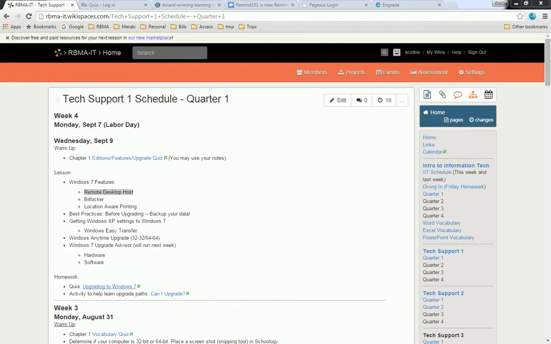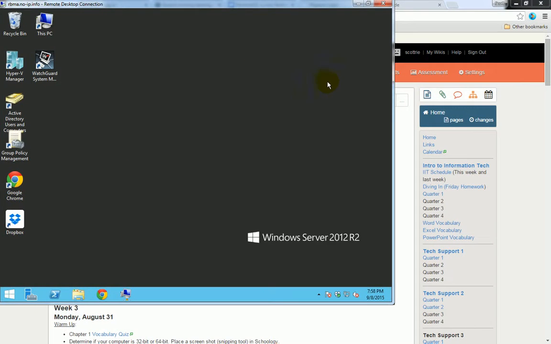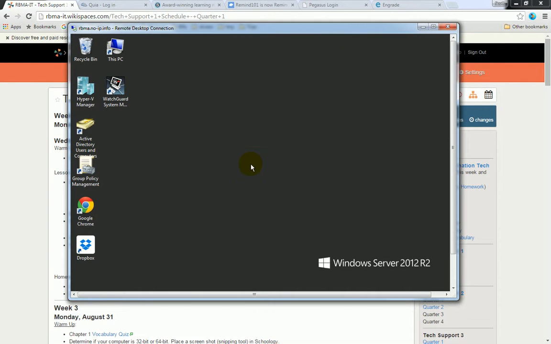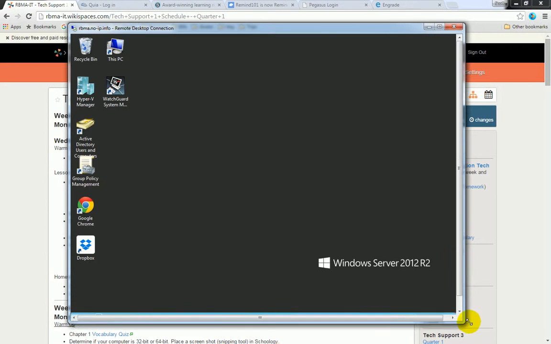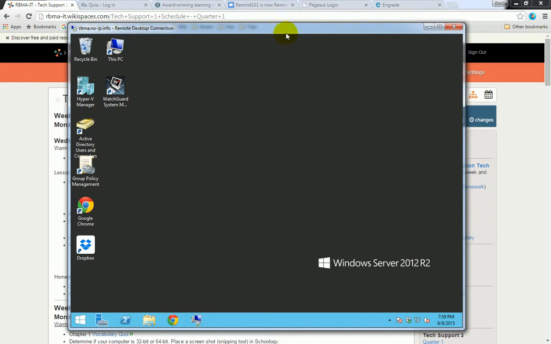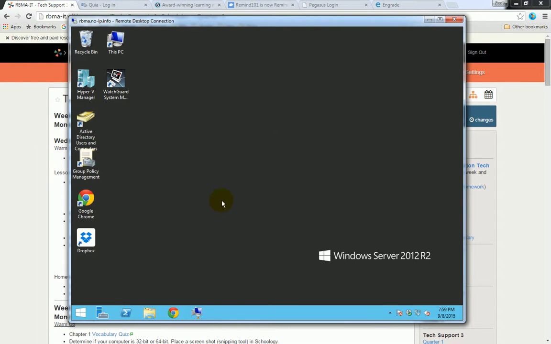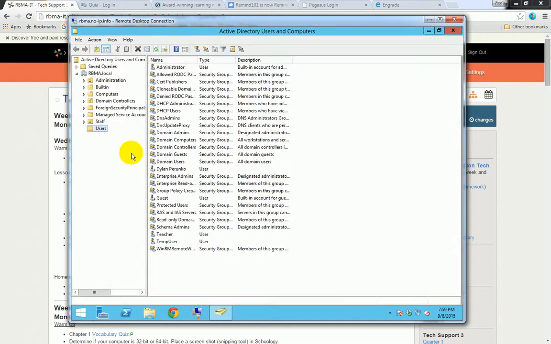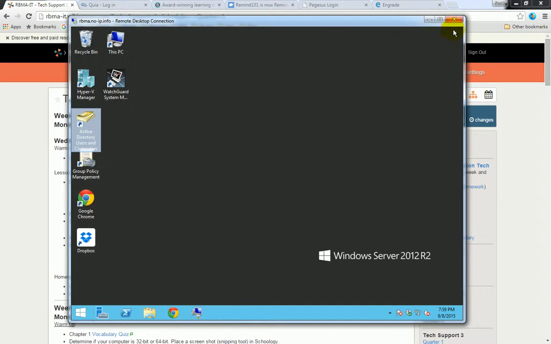I'm having to switch the screen here. You are now looking at the Riviera Beach Maritime Academy server, but I'm accessing it from my home. On this server is the Windows Desktop host, which allows me to connect to this computer remotely. So right now it's as though I was sitting in front of this computer and I could run these various programs that exist on this computer.